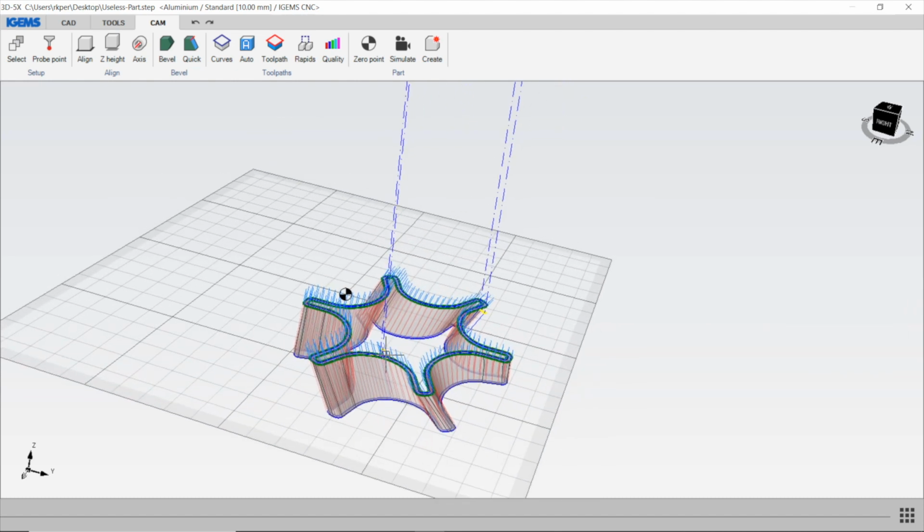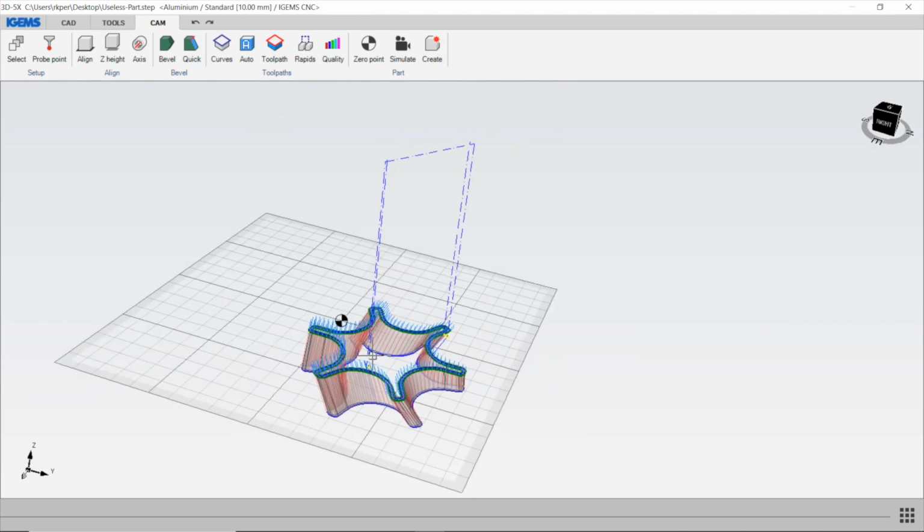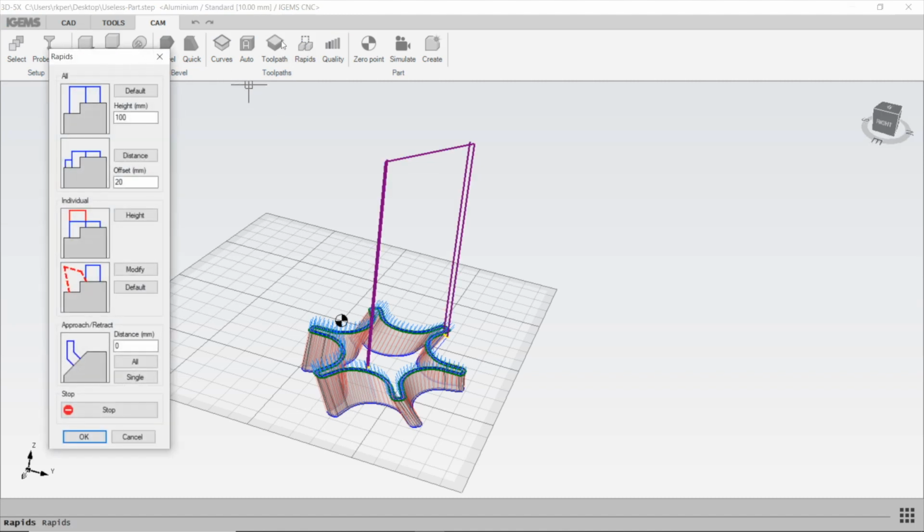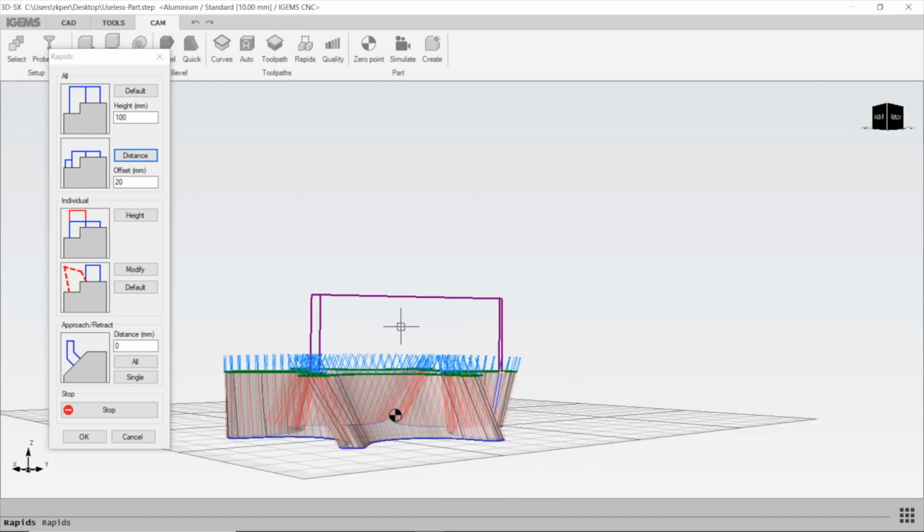If we want to bring the rapids down, it's going to cut the inner first, then it's going to go up all the way here, back there and down. If we want to shorten these, maybe it's not that important on just two cuts, but let's say you had 100 cuts. You don't want to go up all the way. You want to minimize that. So we have our rapids, and right here is a distance. We can set a value here and just click distance, and that will bring all the rapids down to this distance above the part. So this is 20 millimeters right now. And that looks good.